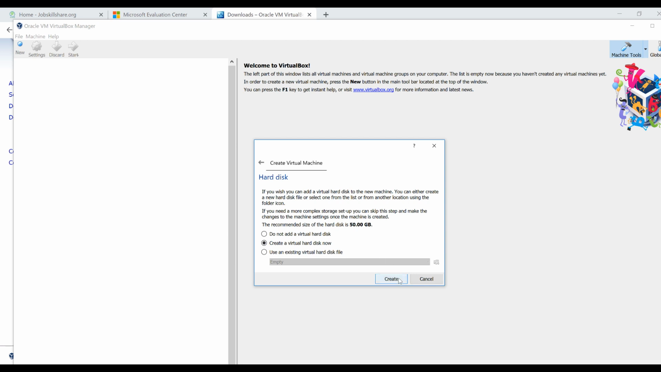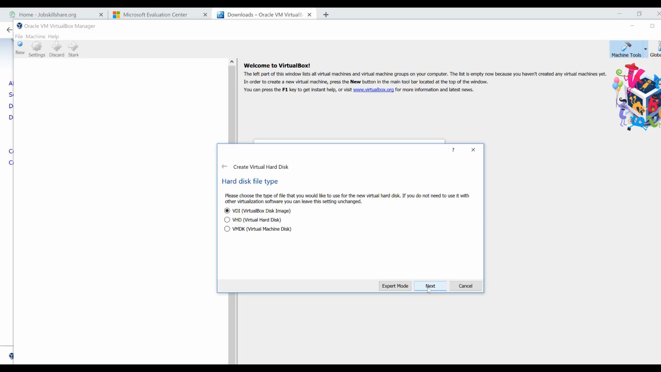My computer has a 1 TB SSD, so for me it's pretty easy to give a lot of space. If it's not an SSD, what's the difference? An SSD is going to be really fast. If it's a normal hard drive, then yes, it's going to be a little slow. So keep that in mind. So here you just click the virtual disk image.